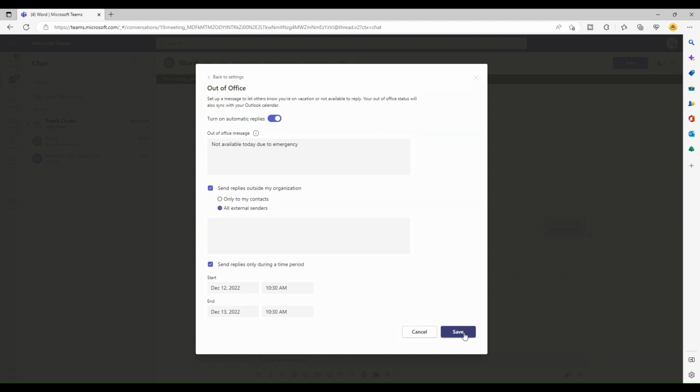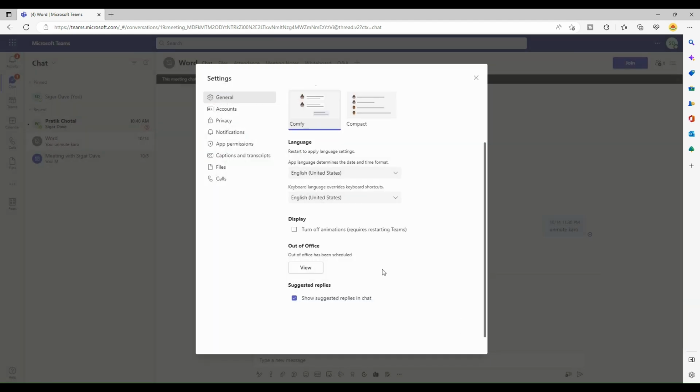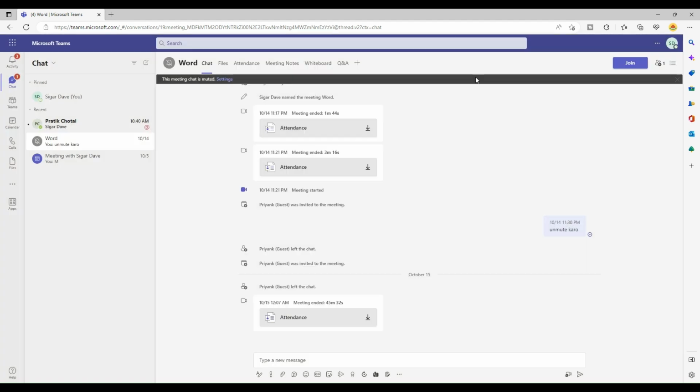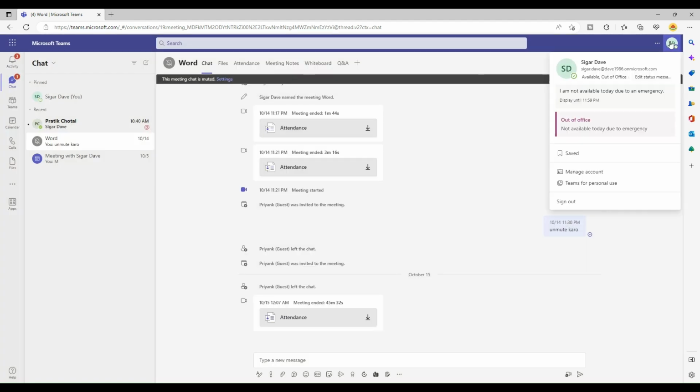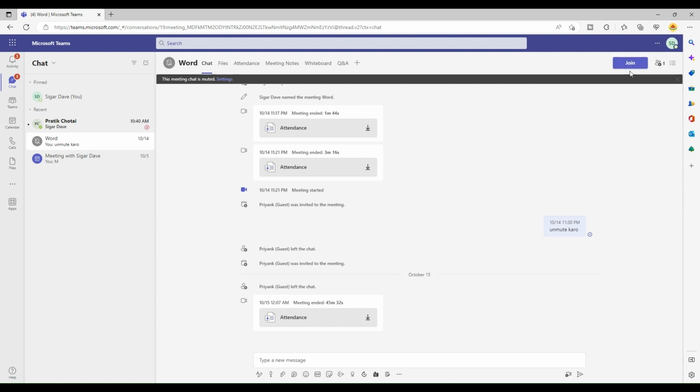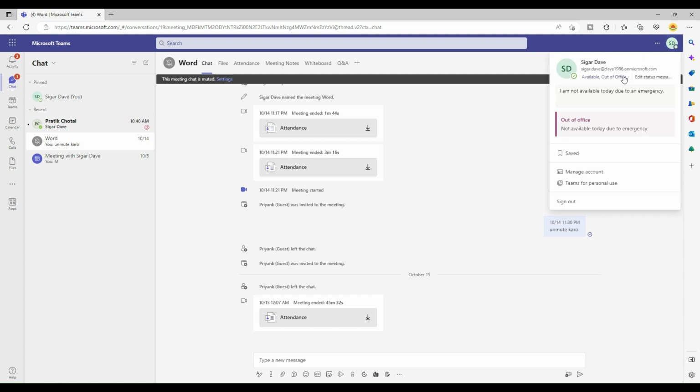I can turn on or off the messages for my out of office status. For example, I am not available today due to an emergency, then I can save it from there. Okay, so this is how we can have these things available. This is how the out of office message will be displayed, and whenever a user is trying to send me some message, they will see this notification on the compose bar.